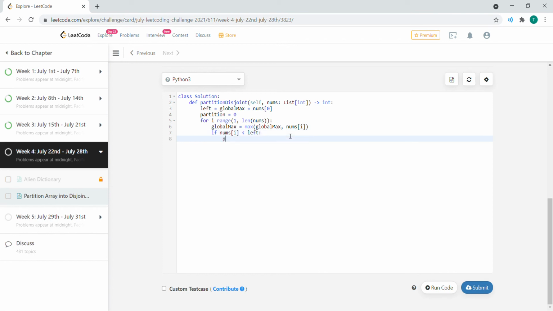So we're going to set partition equal to i, the index that we're iterating through in the array. So we're going to update that. It means that nums at index i is part of the left array, and then we're going to assign left to be the global max. And then that's pretty much it. We return partition plus 1.